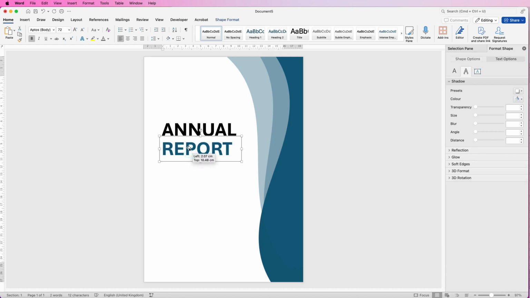So I didn't put these two together in the same box because it allows me to increase or decrease the gap between those two words. Now if I was to type them both in the box, there would just be a default gap between them. So that's why I've done it in different boxes.